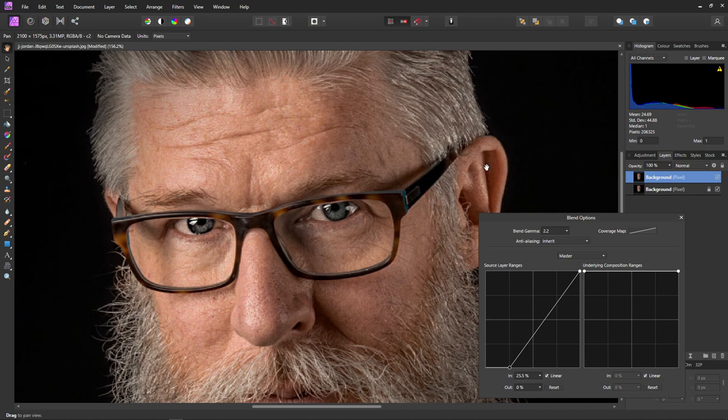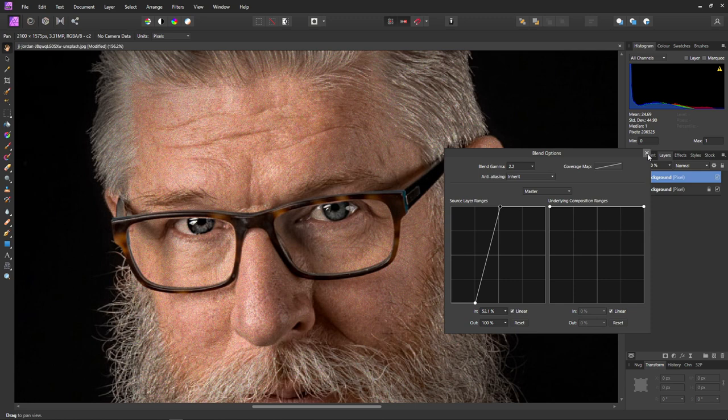But it's also removed some noise from the darker areas of the skin. If we just bring this point to the left like so, that will bring back the noise for the midtones and highlights, and less so in the shadows. That's our noise addition complete. We don't need the blend options or blend ranges panel anymore. Let's take a quick look.